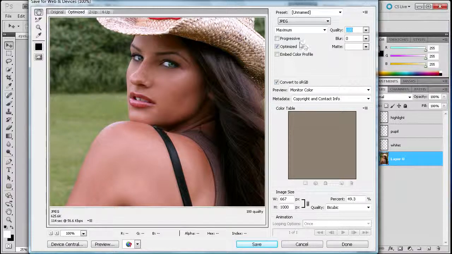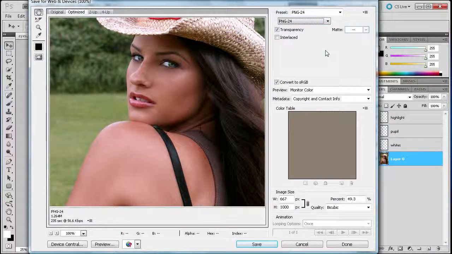So if we move on, you can see that there are some other options. You can adjust those as needed, but mainly the quality and maybe even the blur. If you have a little bit of pixelation, you might want to blur it a little bit. Those are going to be the main things you're going to adjust. So if we go down to PNG 24, you can save it as that.